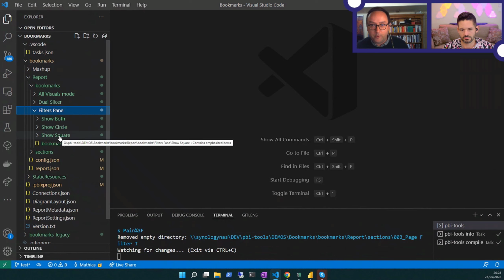By the way, this feature of actually having the bookmarks expanded out into a folder structure, that's a brand new PBI tools feature. It's only available in RC2. And the fact that you also show all the friendly names, not the system GUIDs for those.